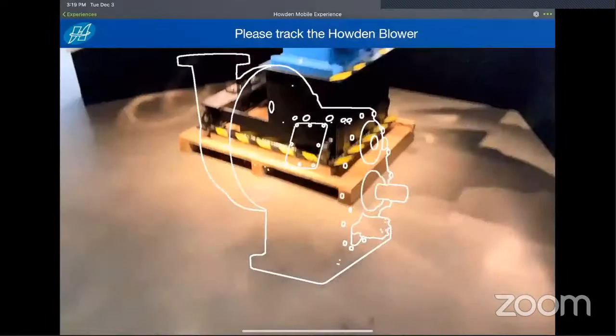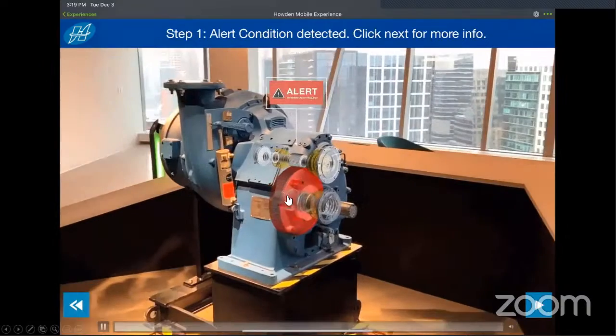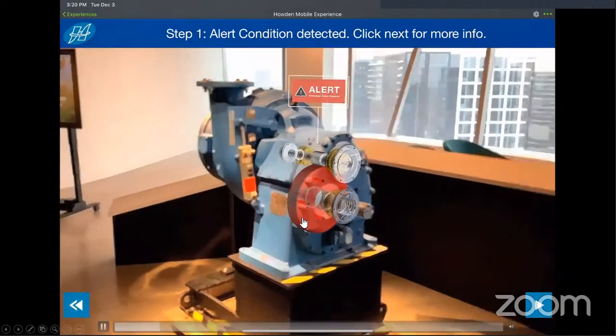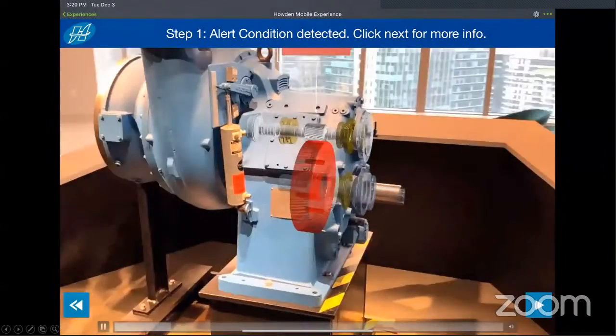So again, this is done on Vuforia Studio. You are matching the silhouette model target with the physical object. Immediately it is showing one alert saying that this gear has malfunction. This has to be replaced. So before that, there are certain checklists.